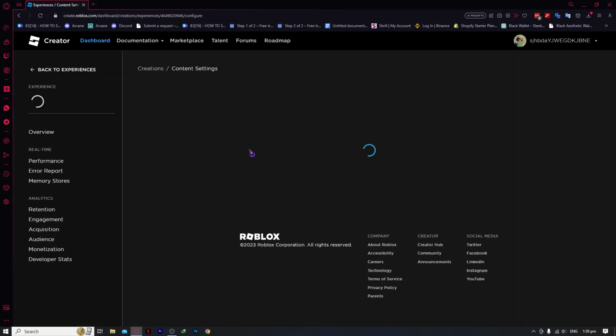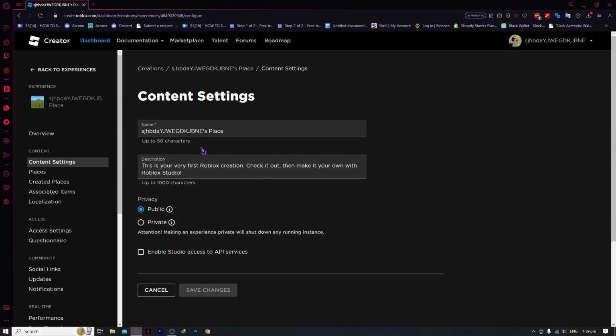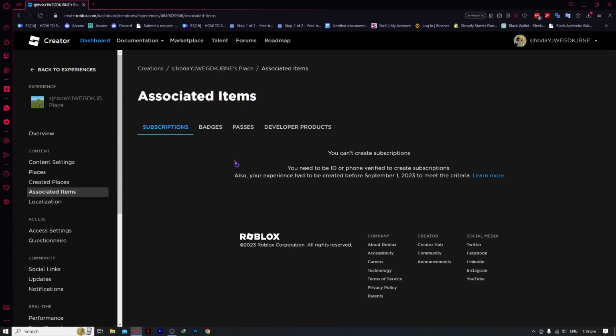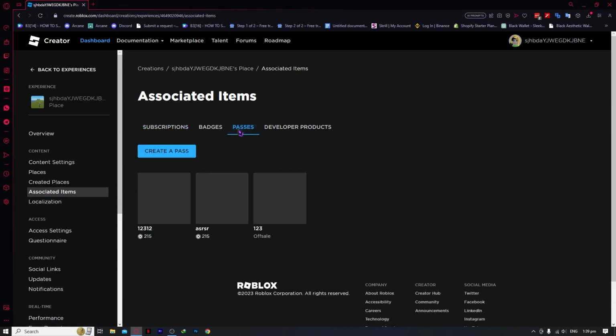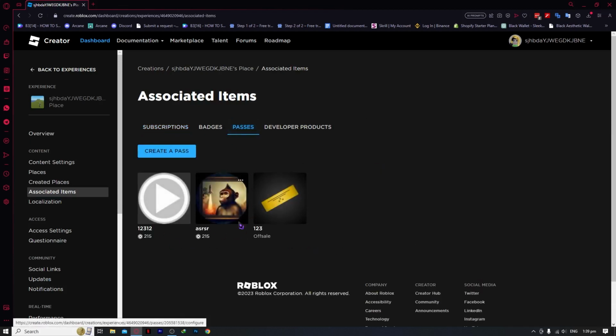Once you're here, you would be able to see it right here. From here, click on Associated Items, and then click on Passes. You can see the previous game passes that you have right here if you have any, but if you don't have one, then no problem. We can just click here on Create a Game Pass.